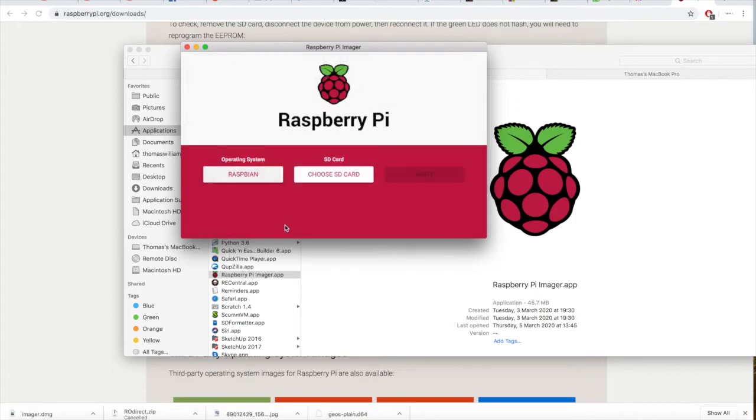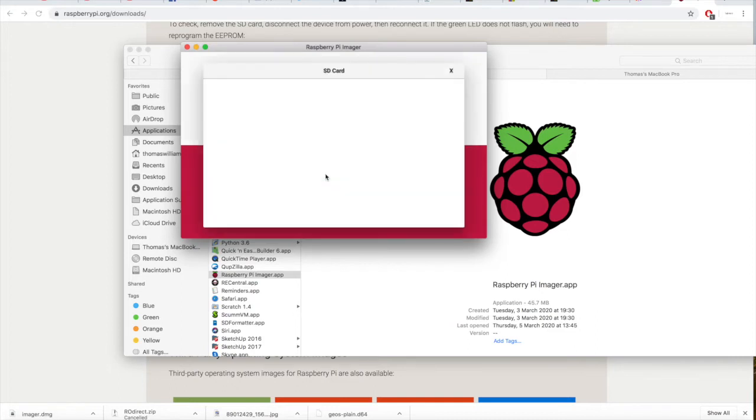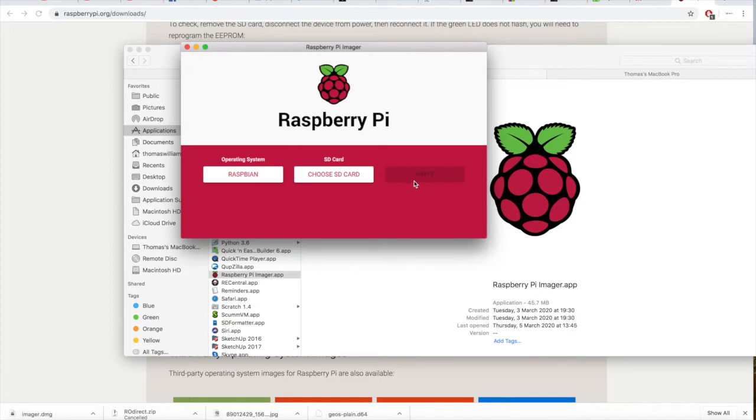So if I click for a port of Raspbian, choose SD card. I don't have an SD card in the system. If I did put an SD card in, it would appear here, and then it's a simple case of writing or flashing the card. Simple as that, job done. So this works really well, quickly, efficiently.